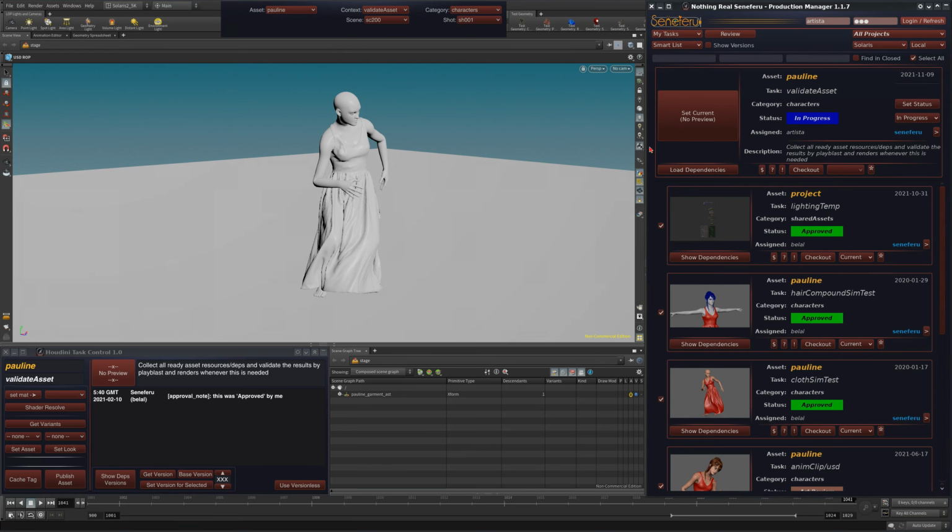until you publish this and publish maybe some turntables or preview images or playblasts showing that this asset is finally what we want, so we can check it out and approve it, and approve all that built this asset before we proceed with animating and simulating for the final shots.